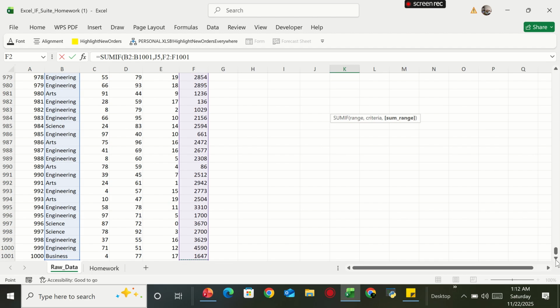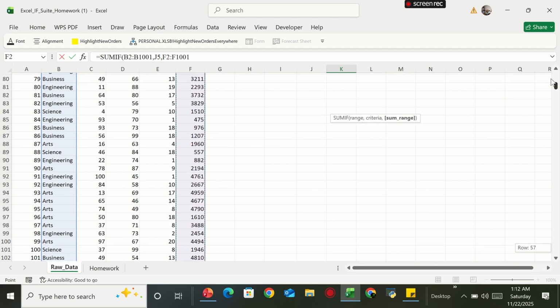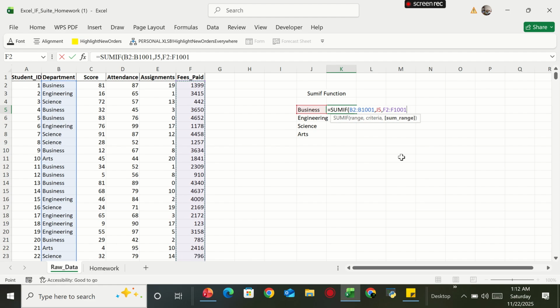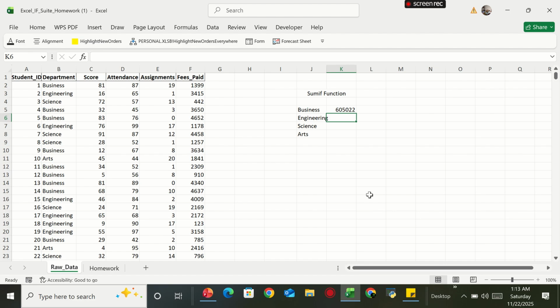And as you know, when there are no other items, when we are close to closing the formula, we don't add another comma. Instead, we immediately have a closing bracket, like you have an opening one here. Now click enter. This means the total amount of fees paid by students in business is just 60,550. Like you read the number.